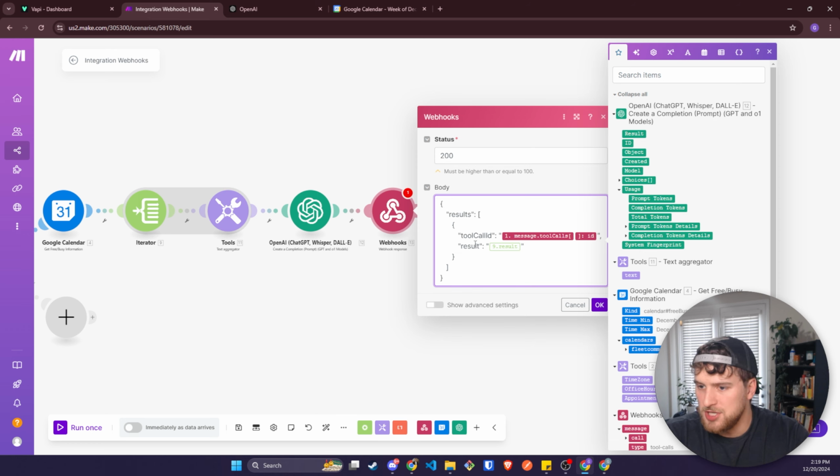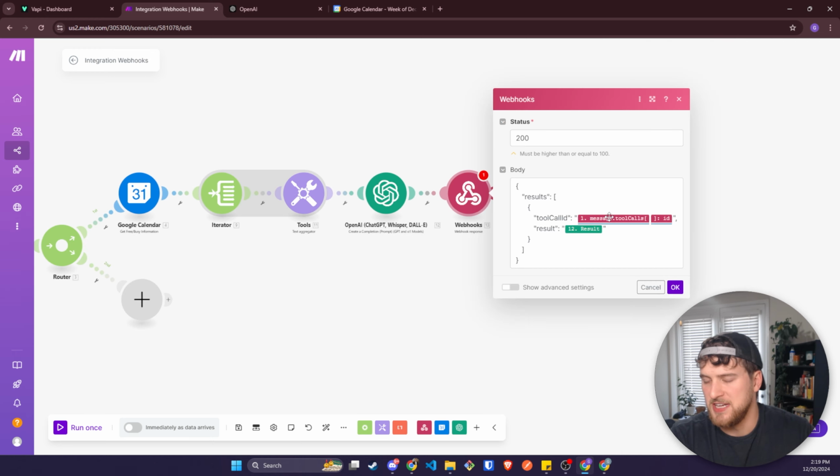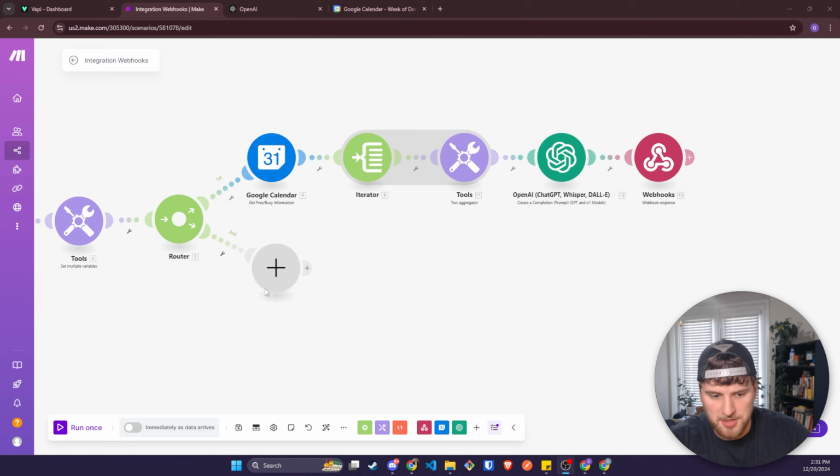We do need to adjust this though. So result here is going to be result from our OpenAI step. So that's result 12, the result from step number 12. And then here we need to remove this, and we need to use tool calls ID, and that's going to give it the ID of the initial call, and that's how it knows that this response matches up to that initial call.